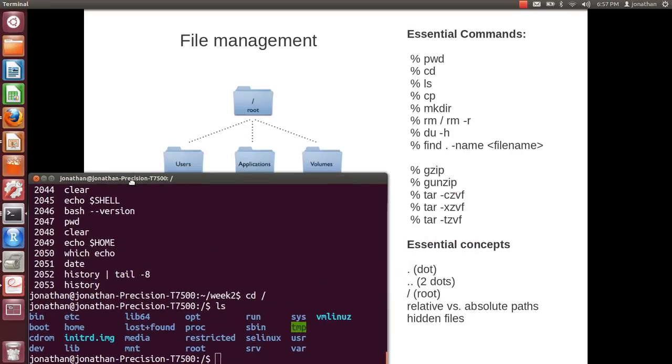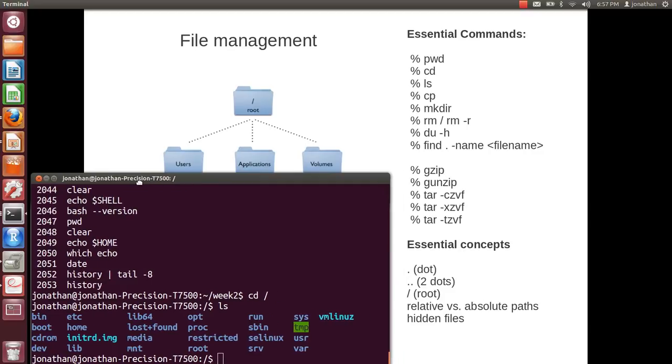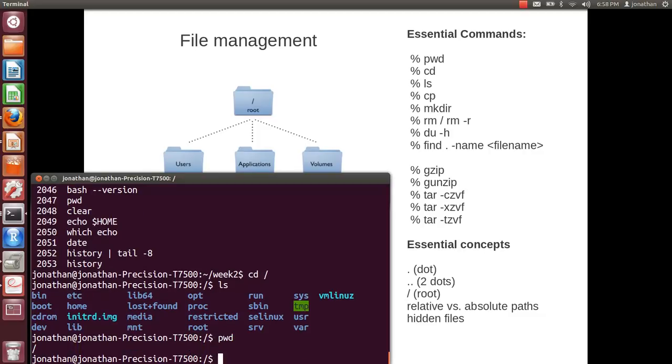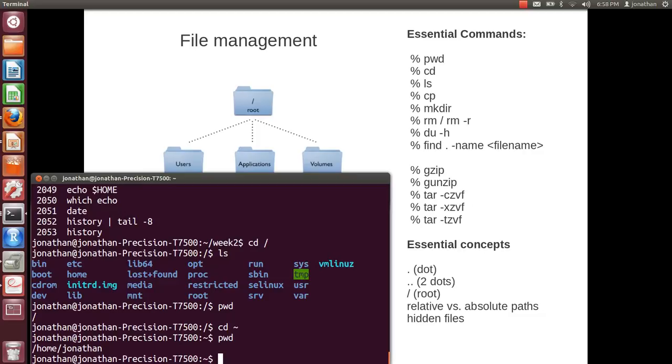There's a few essential commands I want you to know with respect to file management. PWD, we already went through that. That's the present working directory. You can see here that I am at root. I can cd to my home like this. The squiggly, that's just the universal symbol for home. Now we can do PWD again, and it's root home, Jonathan. You can see up here in the root directory that there's a directory called home, and that home directory is now where I am. I'm in a subdirectory called Jonathan inside of home.